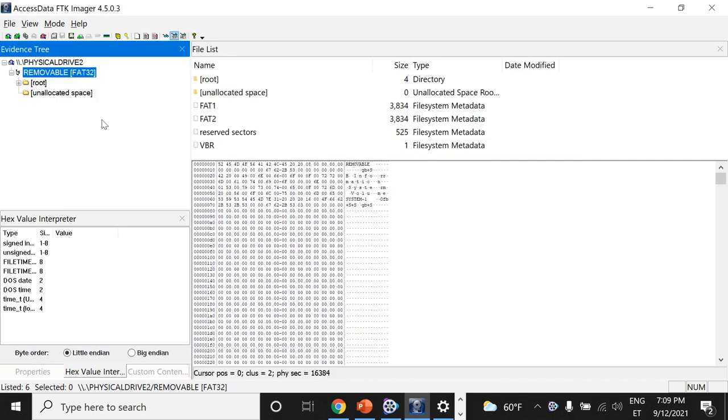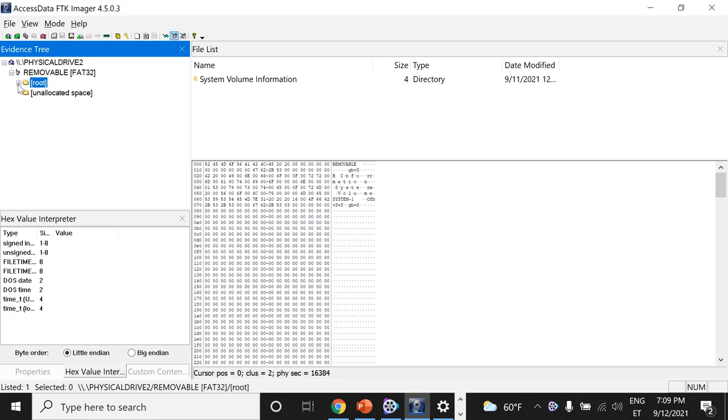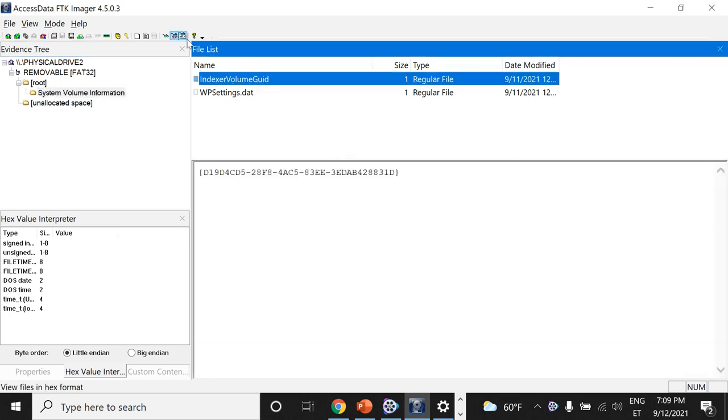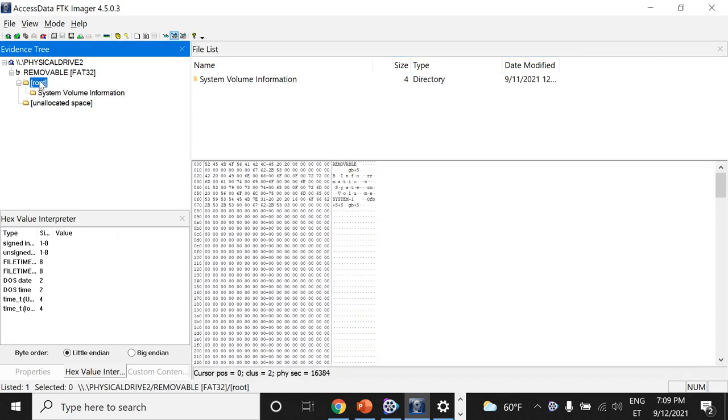In addition to the structural information on a drive, during the formatting, the root directory is created. And in Windows specifically, under the root directory, the System Volume Information folder will be created by default, which holds a couple of files, for example, IndexerVolumeGuid, a file that stores the GUID number for this specific device.